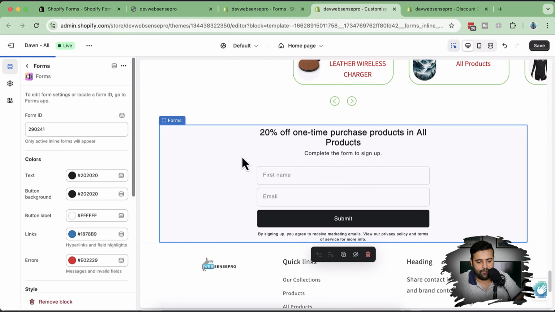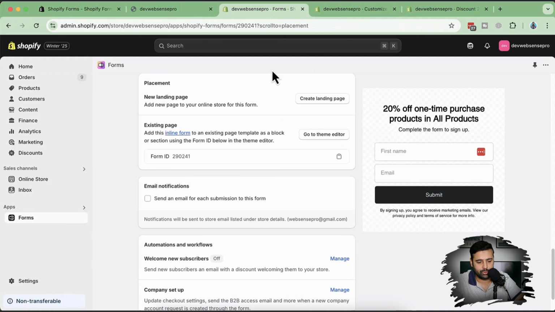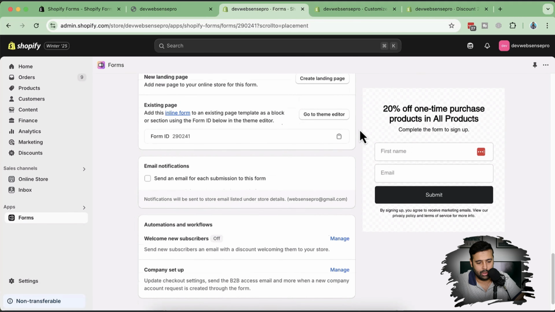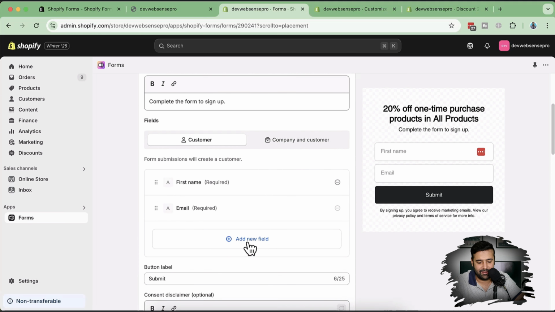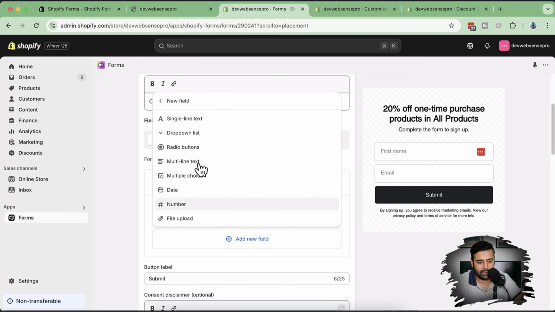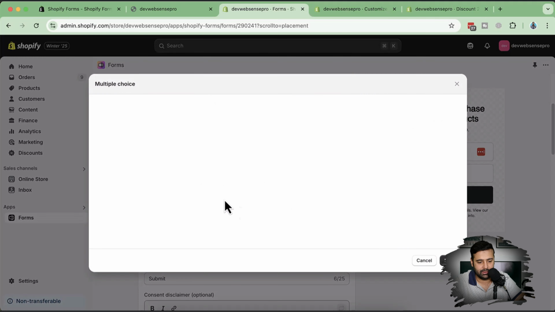Okay, you can see that our form is showing up. I think it's not showing the checkbox which we added. Why isn't it showing the checkbox? Okay, we didn't save that field, so I'm gonna add that back again just to show you guys how you can add these fields.